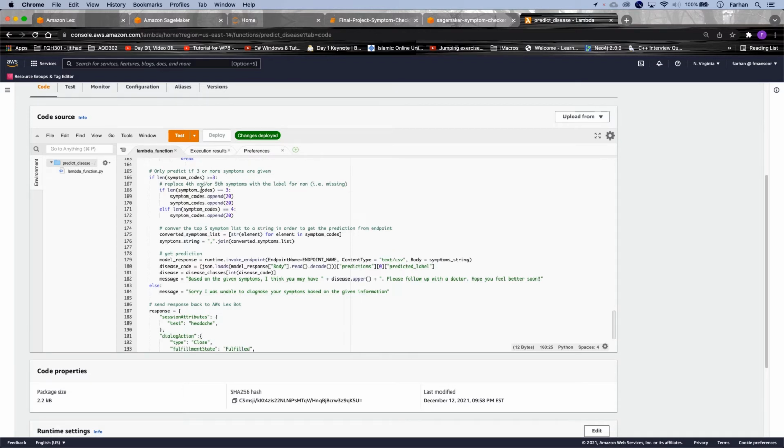Now, I added a constraint where if the user enters less than 3 symptoms, so 1 or 2 symptoms, it doesn't predict, because the prediction is no longer that accurate. So I'm sending a default response, which says, sorry, I was unable to diagnose your symptoms based on the given information. But if the user enters 3 or more symptoms, then I go ahead and get the prediction using the model.